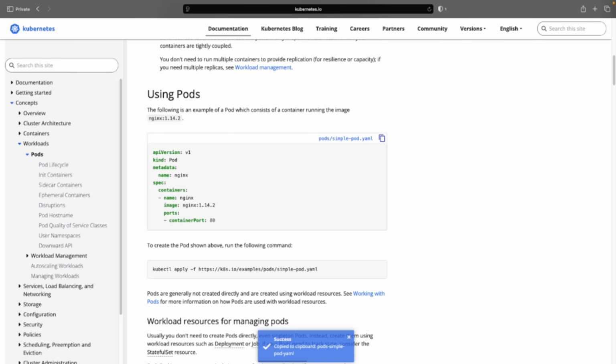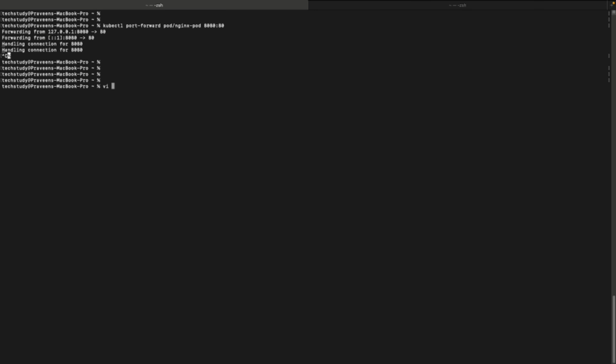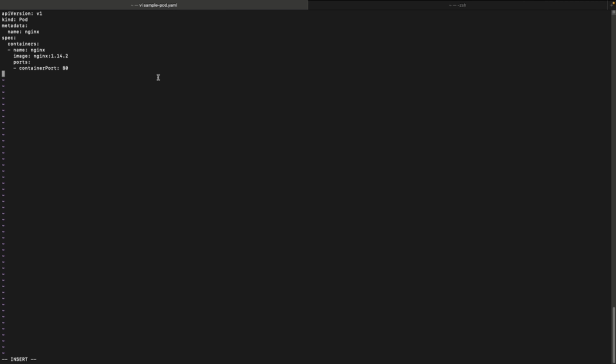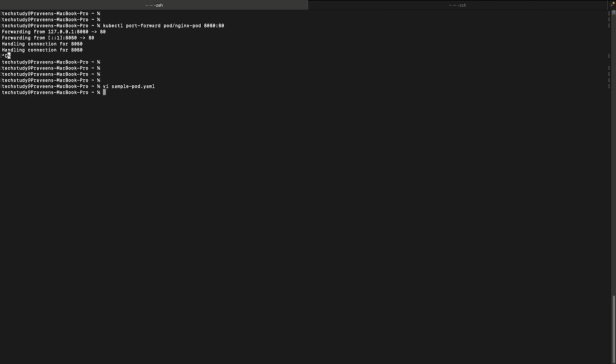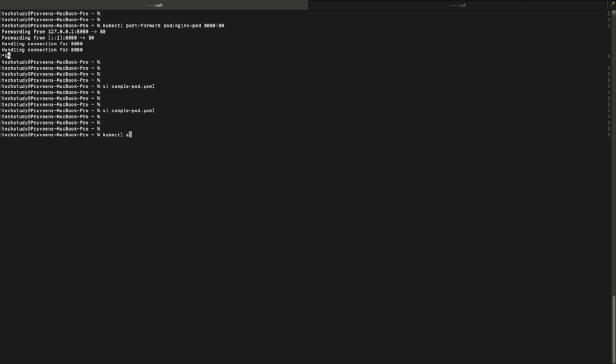So let me copy this and go to the terminal. Let me close this connection. We'll create sample-pod.yaml. We'll paste this here and save it. Now let me run it. Okay, before that, since we already have one pod running, let me delete that pod, or I'll rename this pod. Yeah, this looks okay because the one we created was named nginx-pod. So let me give it nginx-pod-2. Done. Now I'll do kubectl apply -f and the file name.